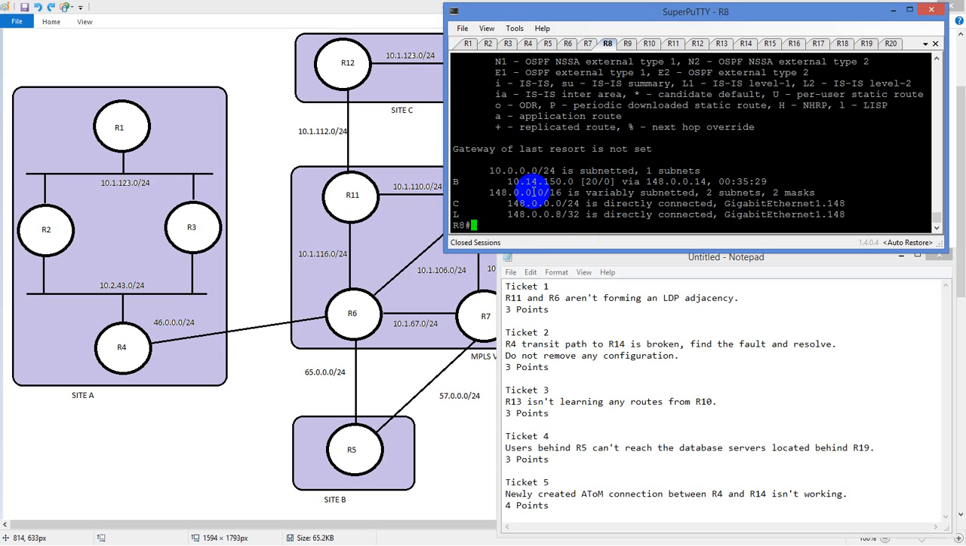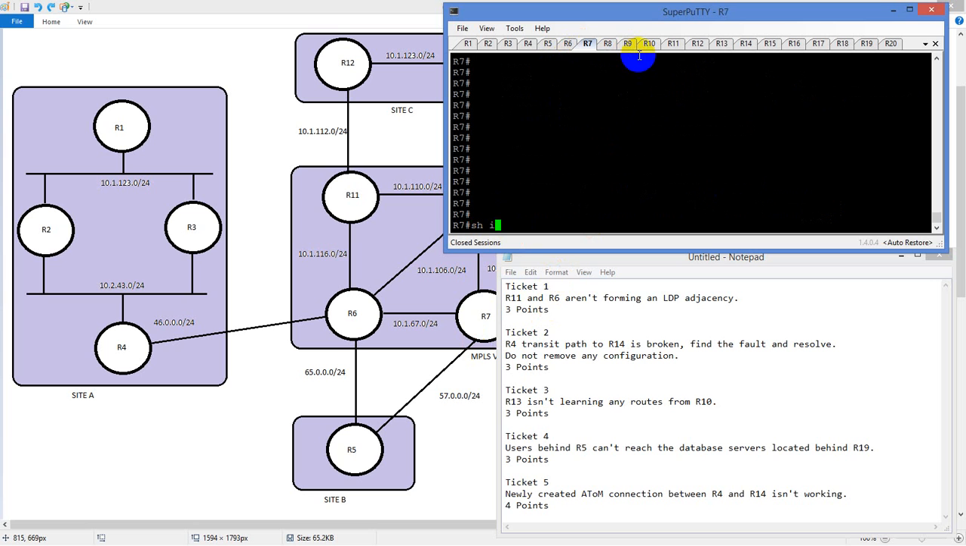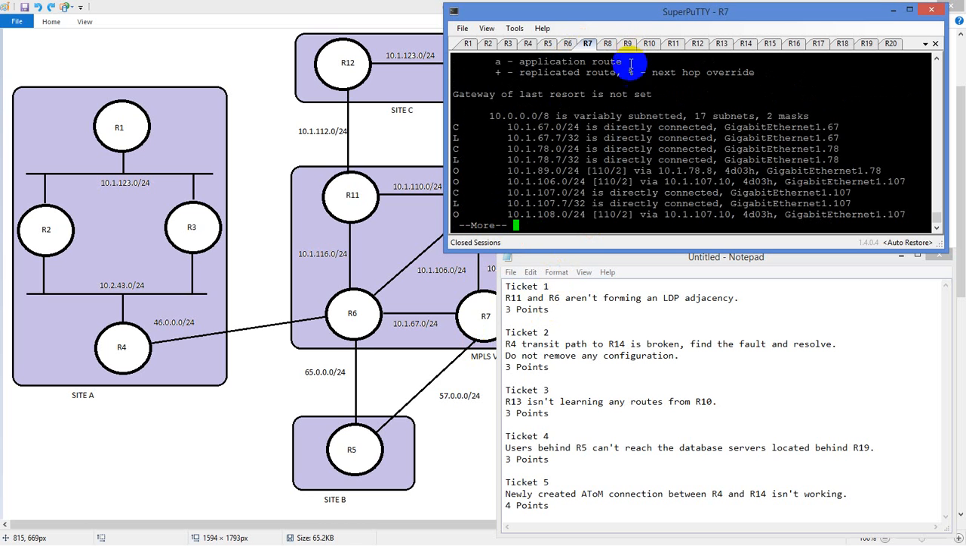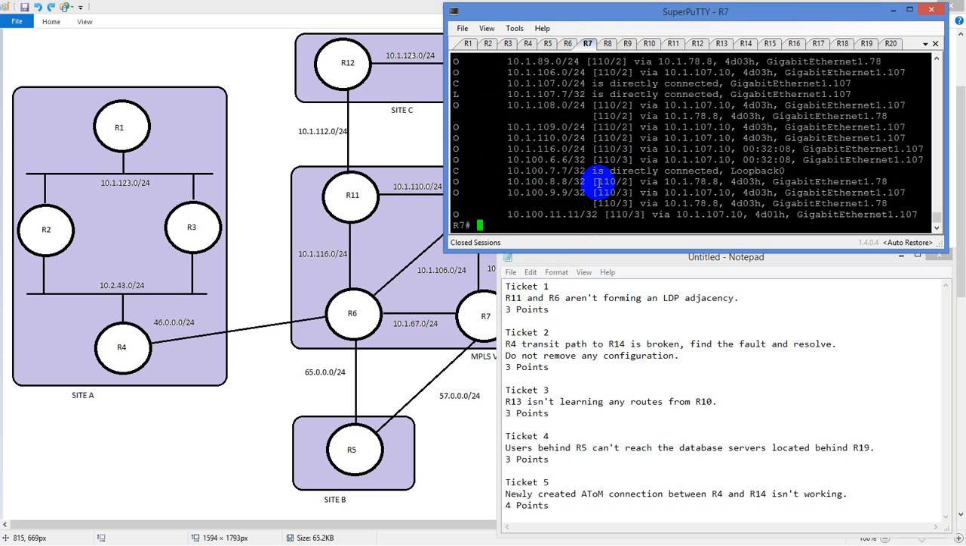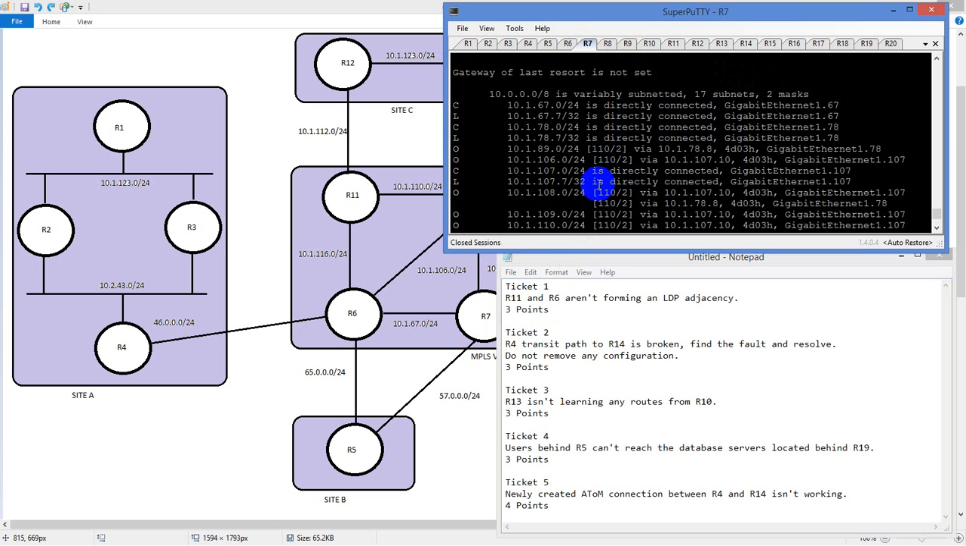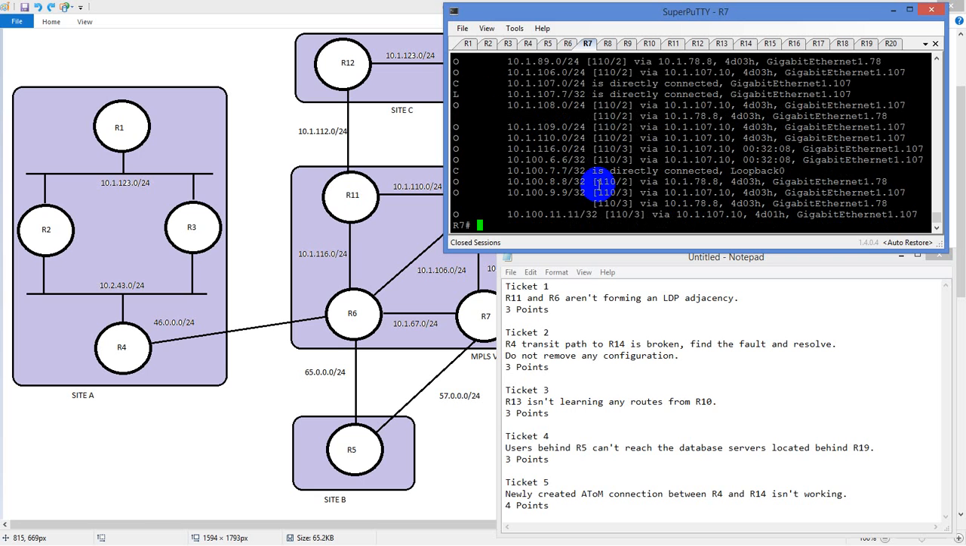So we don't have to go to R14 and see, are we advertising the route, or are we filtering it somewhere? We know we're getting it on R14, so we know from R14 to R8 we're operational. Then we're going to take a step back to R7 and do a show IP route. Now, what we're not going to see in here is any VPN routes.